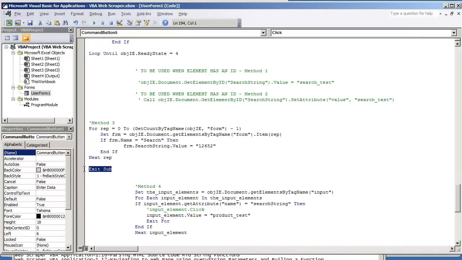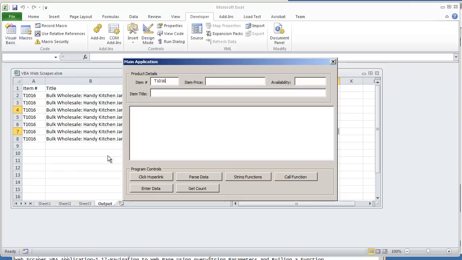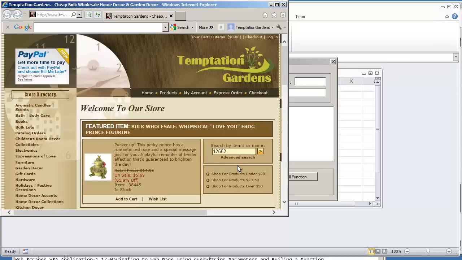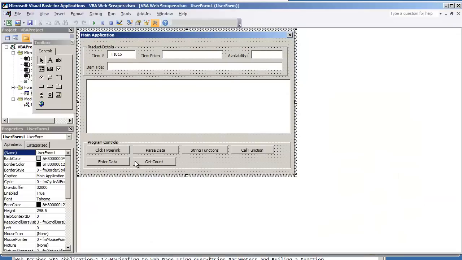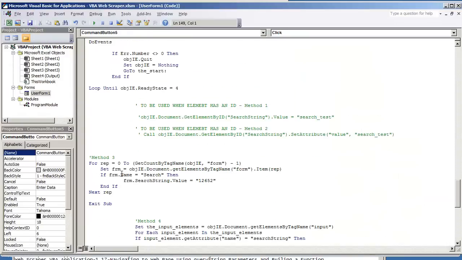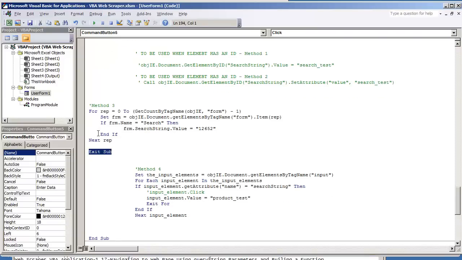I have an exit sub right here where it's going to stop executing. If I hit F5 and do enter data, we'll see that that value is placed inside the text box. I'm going to close that out and just show you also method 4. I'm going to leave this code here. I'm not going to blank it out or anything, because in the next method I'm going to change it to a different value.